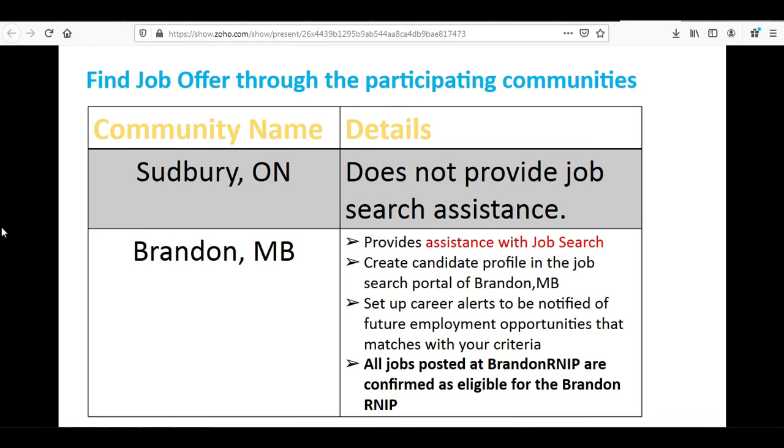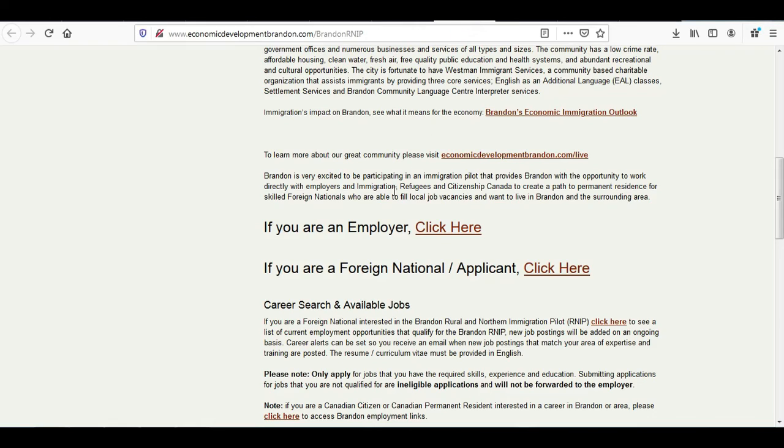Here there is an option to create a candidate profile on their job search portal. You can also set up career alerts, which will notify you of future employment opportunities that match your criteria. And all the jobs posted at Brandon RNIP are confirmed as eligible for the Brandon RNIP program. So guys, these are official and valid jobs if the job is posted on this website. Now let's see how the Brandon MB program works and how they have posted jobs.